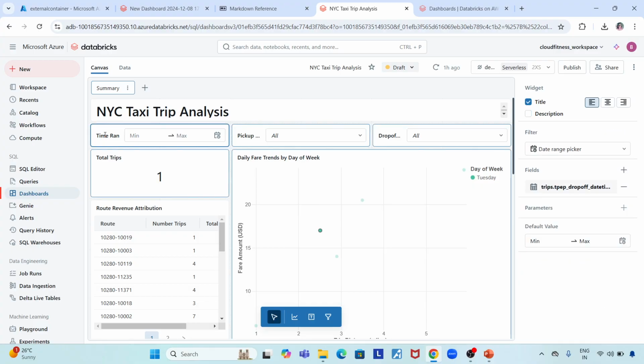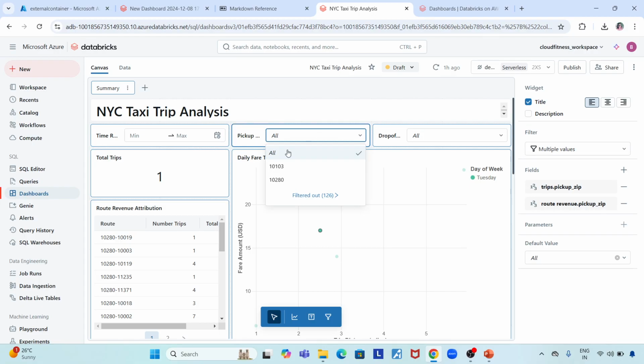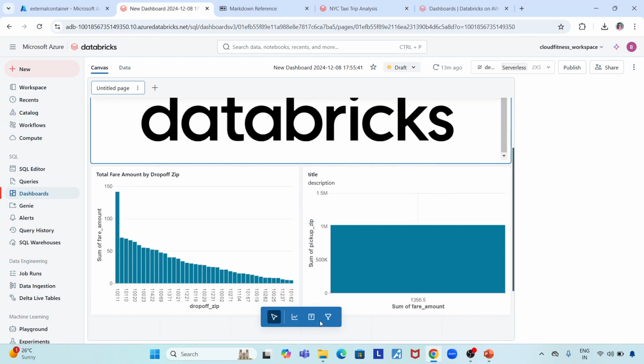If you see this time range, what exactly is it? It is a filter that filters the entire data set on a time range. Give me the minimum and maximum time range. Filter the entire data set on, let's say, pick up zip code. Similarly, if I go to the dashboard that we have created, how do you add these filters?